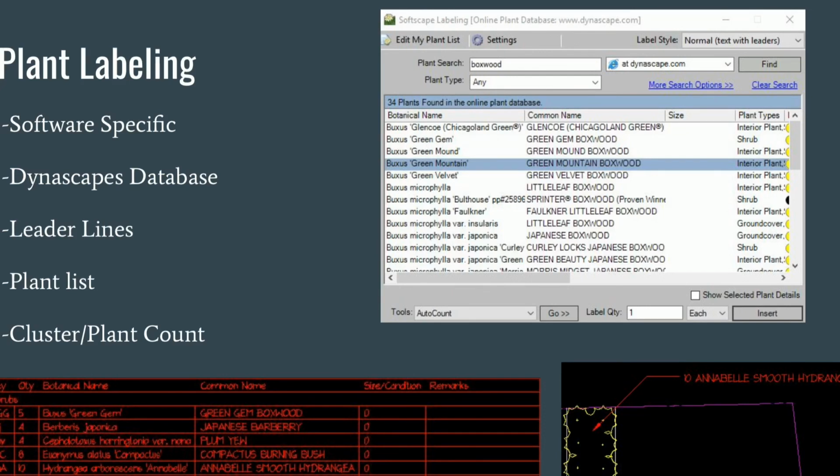Overall, I enjoyed using both softwares for landscape design and would recommend both to anyone in the industry.